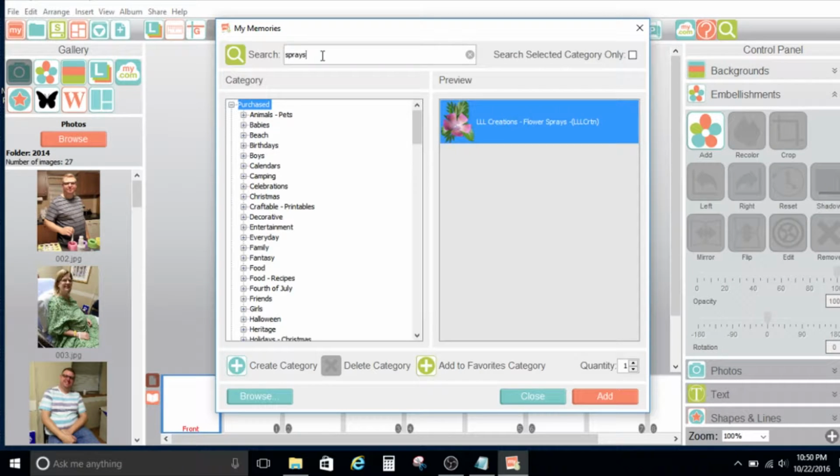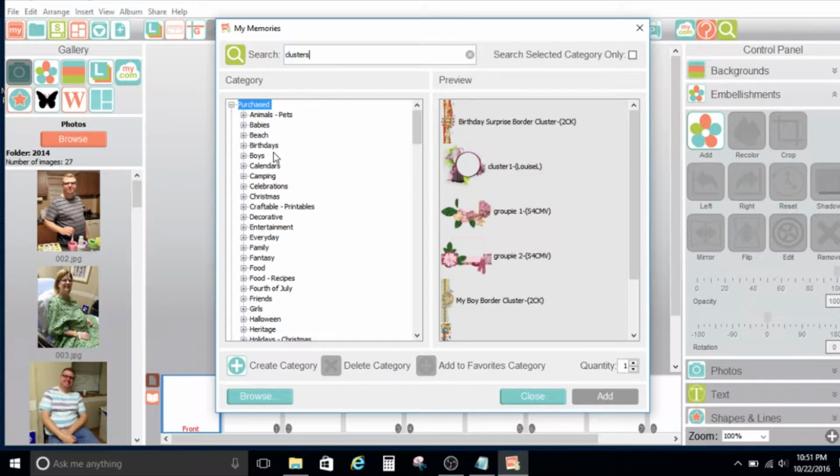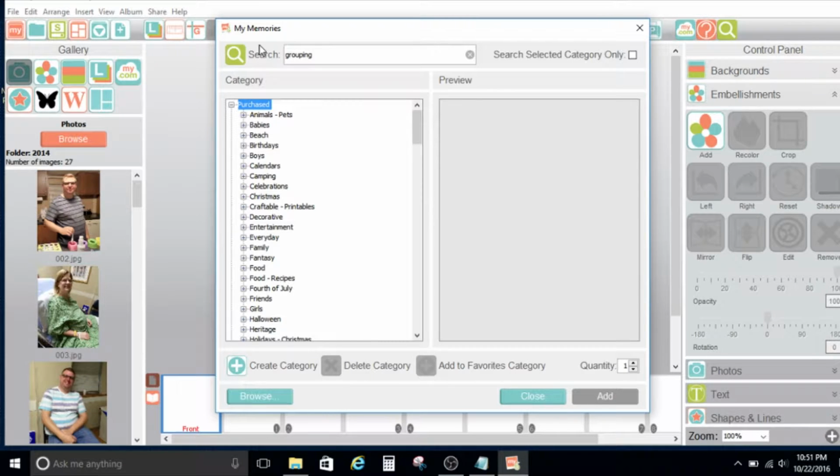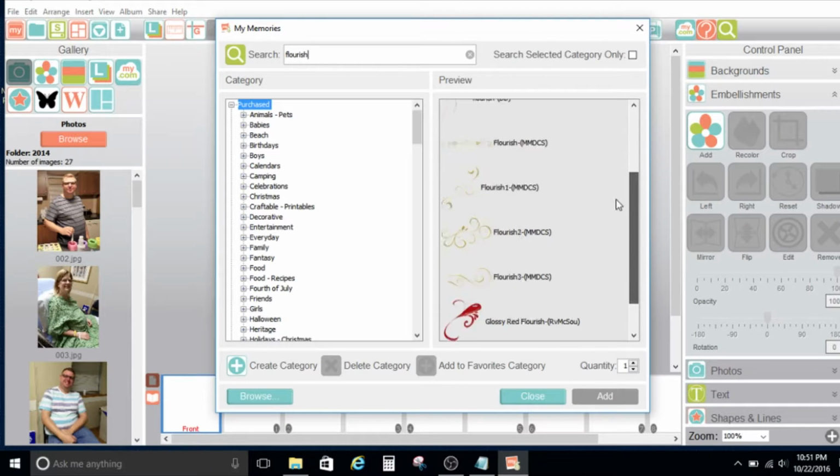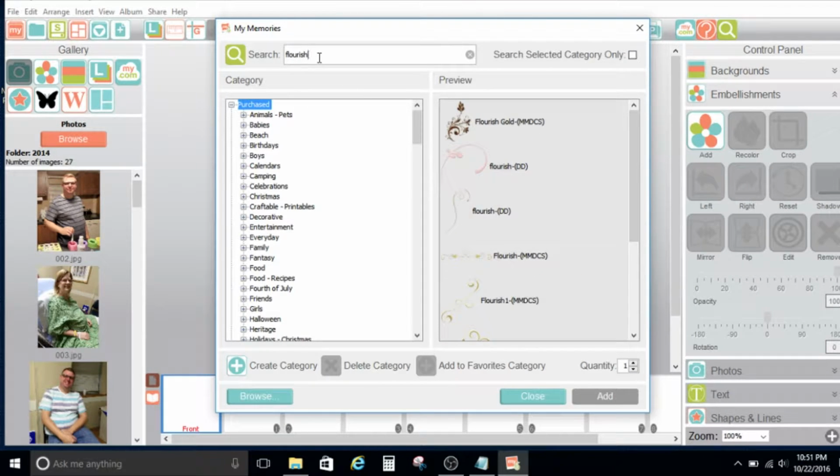So basically what I learned is that this program here, what I would call a spray, is actually called a cluster here. So whenever I search for clusters, all these things pop up that I would have considered, you know, a spray. When in actuality what I want is what's really called flourishes. And so see, I have a lot more options here when I do that search versus doing the search for spray.